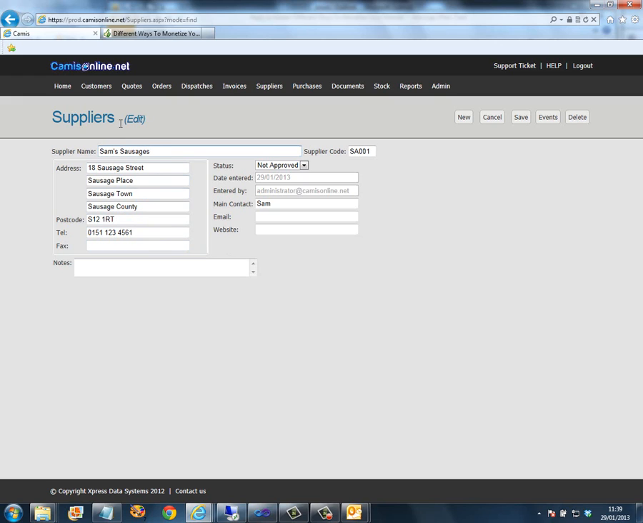The supplier record loads and you can automatically see it's in edit mode. If you want to change some of the details you can just do so, and when you're done just click save to save the record.